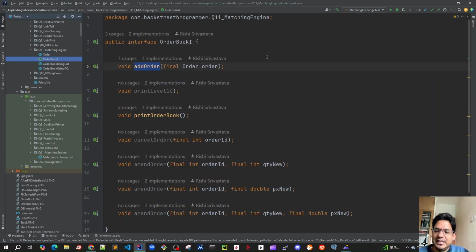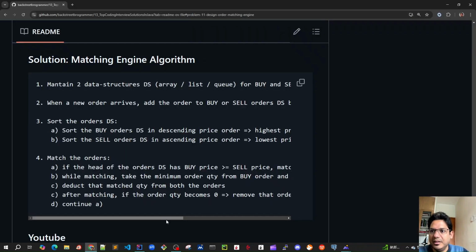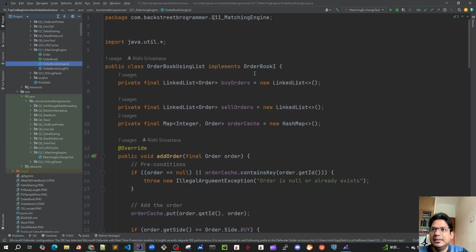Now, as I mentioned, let's implement this algorithm, and my very first implementation will use a linked list. As discussed in our algorithm, the first point is to maintain 2 data structures. Here we are going to use linked lists for both buy and sell orders. You can see that I have created a linked list of both buy orders and sell orders. I also mentioned that each order should be unique. To maintain that uniqueness, I'm creating a hash map in which the key is our order ID, an integer, and the value is the actual order. Now let's implement our first method, add order.